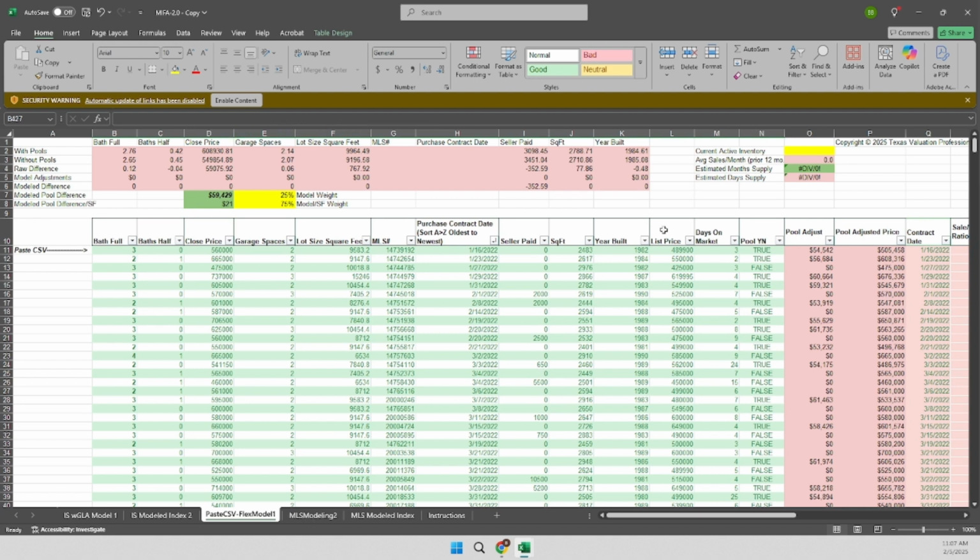What else is going on this screen is I've got a model set up to adjust for pools. So I've got pool homes with and without pools in this data set, and I've got a grouped pair model set up to equalize those two groups of properties. That's not necessarily the adjustment that would be supported for that.